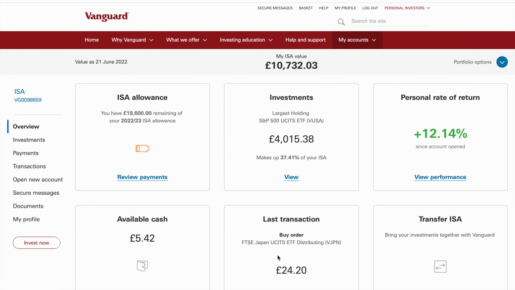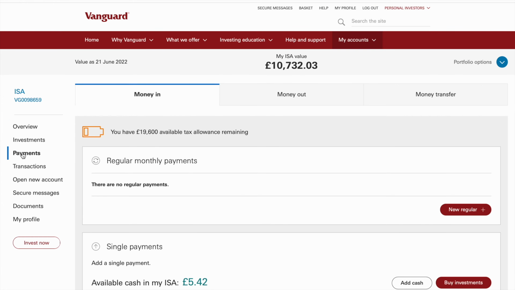Once the cash has settled in your account, you can then withdraw the money to your bank account. It's as simple as going across to the tab on the left-hand side and selecting Payments. And that will pull you through to the Money In section initially, where it shows your available ISA balance, any regular payments that you make, and any single payments that you would like to make. It also shows your total ISA balance.